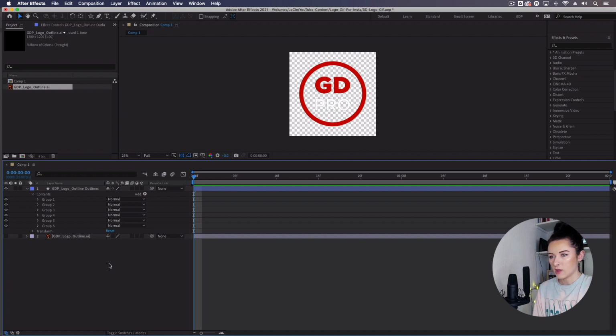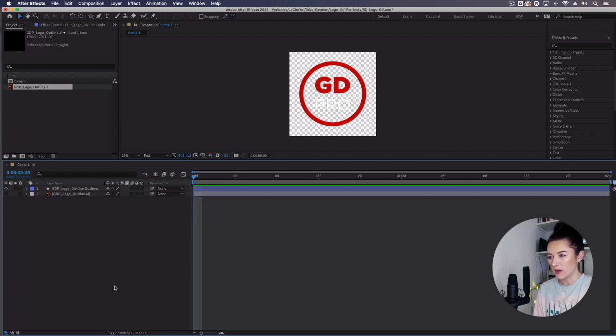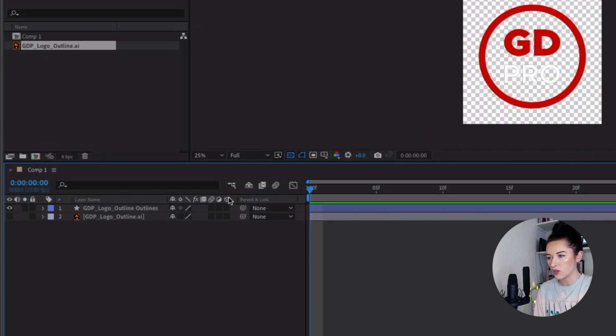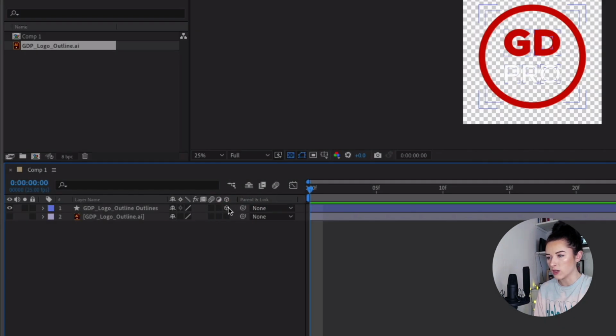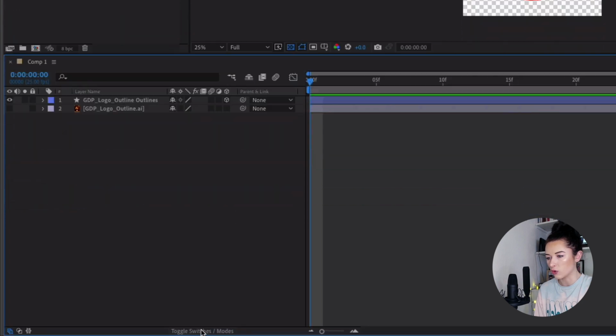Now we want to make this 3D. So first of all, we need to make our layer 3D. So if you go over to this option here where this little cube is, the 3D cube, and toggle on this 3D layer option. If that option is not there, go down to toggle switches in modes, and you can switch the modes like this.